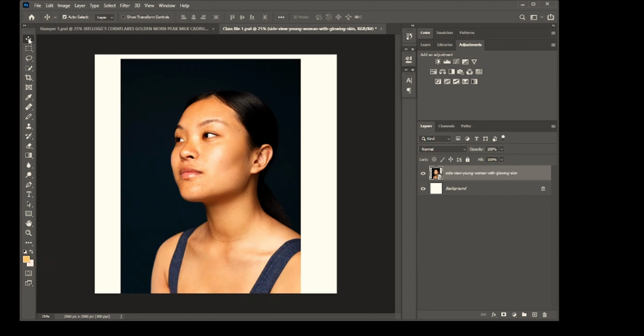So the move tool, I'll start with the move tool. And there's something we call a smart object, and there's something we call a rasterized object. If you see this icon here, it means it is a smart object. So let's click on this and you see that it is a smart object. If you want to be able to edit it, you have to rasterize it.